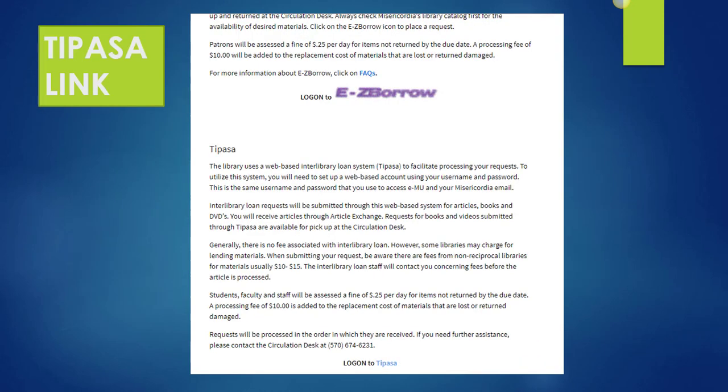As you scroll through the page, you'll find information about another interlibrary loan service called Easy Borrow. Easy Borrow is an ILL service strictly for books. We recommend trying to obtain your books from Easy Borrow first, as their receipt is generally quicker. However, if your book is not available through Easy Borrow, you can try Tapasa.